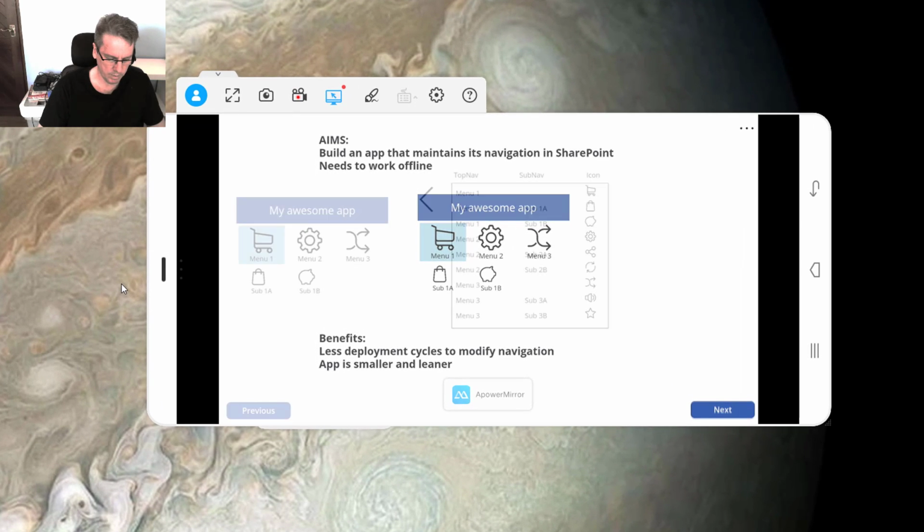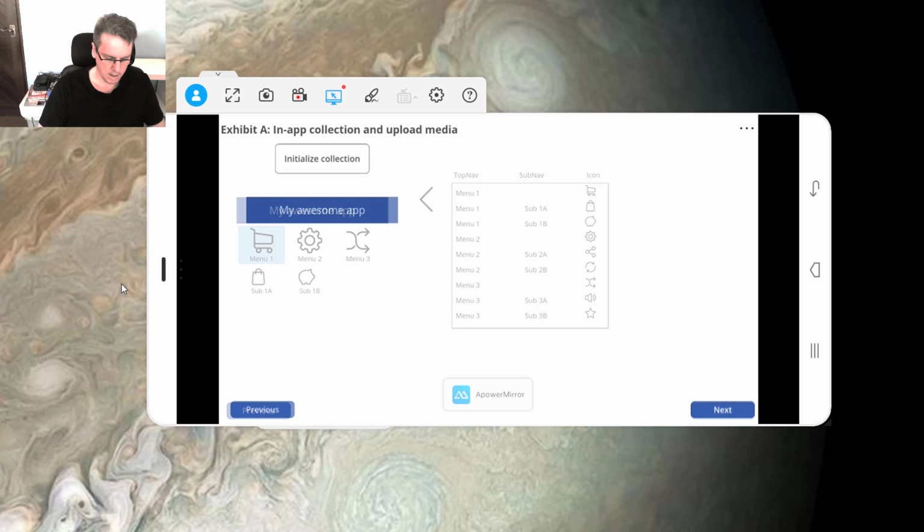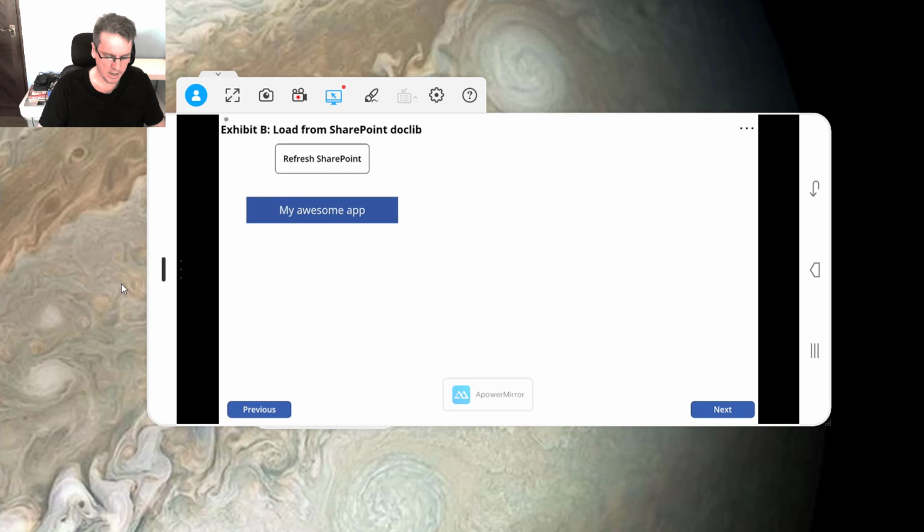I've loaded the very same app that we were looking at, next. And Exhibit A we don't need to worry about, but here's Exhibit B, load from the SharePoint document library. Now, this behaves exactly, there's no difference in what we did earlier from the document library to my phone. But here's the thing. Where are our images? We have no problem loading the library, menu 1, menu 2, menu 1, menu 2, menu 3, but the images aren't coming through. And so this is the Achilles heel of this particular method.